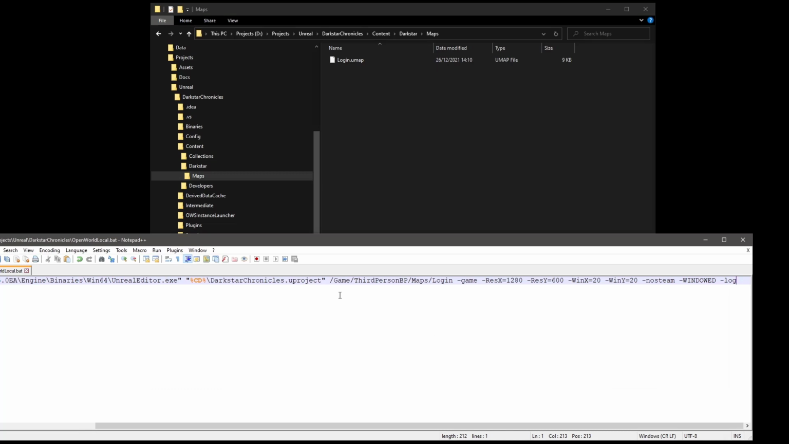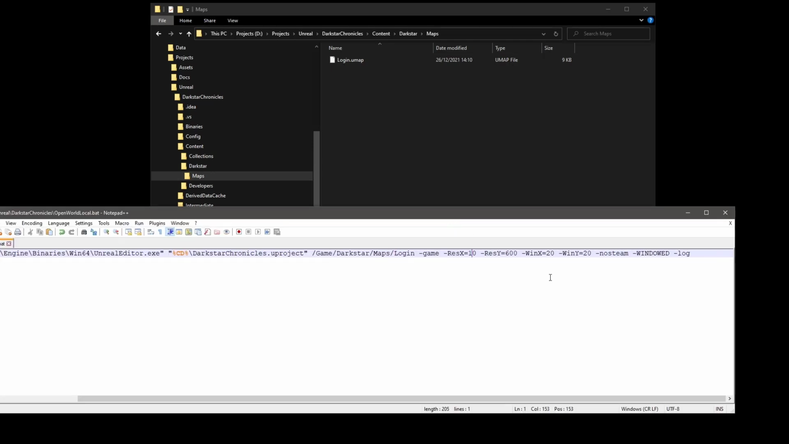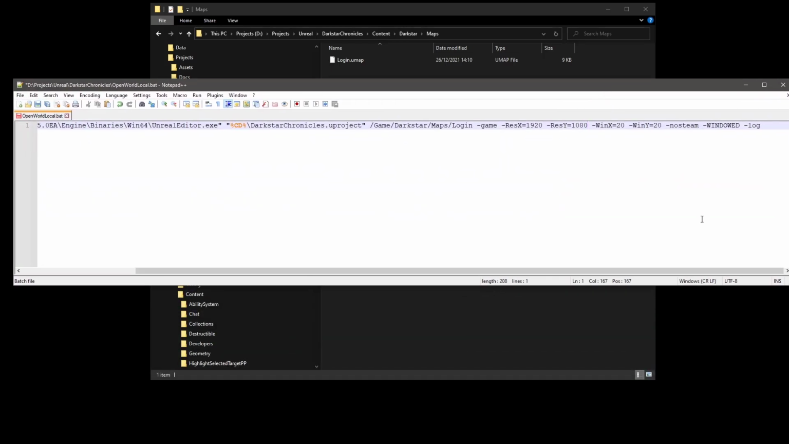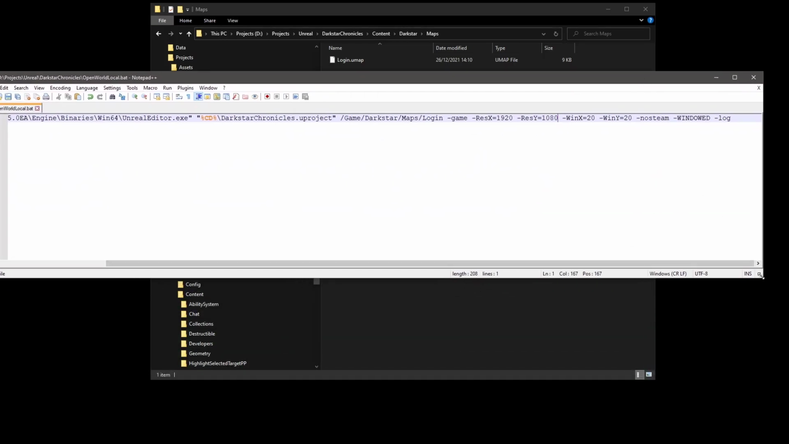The way it works is that Unreal looks into the game folder, which is basically your content folder, and everything underneath there goes like what we see here: Darkstar, Maps, and the login map. Then what I would suggest is to type 1920 by 1080, and the rest could be like this. So this is the first thing that we need to do.